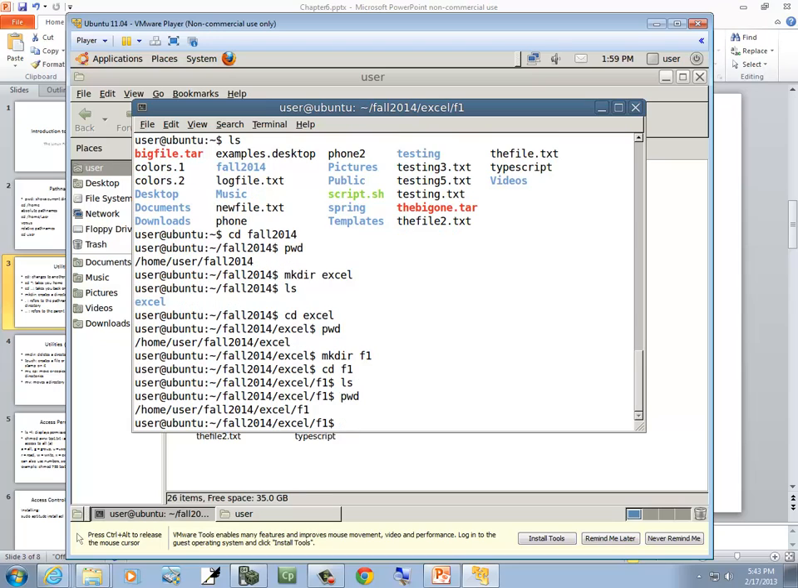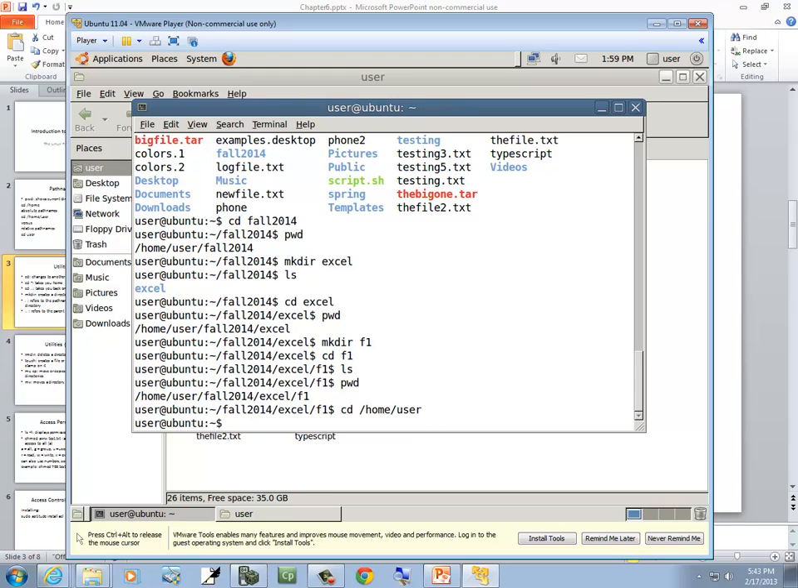Now if I want to go back to home user, here's my options. I can do a cd .. over and over. First one I'll go back to the Excel directory, next one I'll go back to fall2014, the next one will go back to user. Which is kind of a pain. I can do an absolute directory, so I can do a /home/user. That's where I want to go back. And that's kind of a pain, because I have to type it all out. I have to remember what it looks like also.